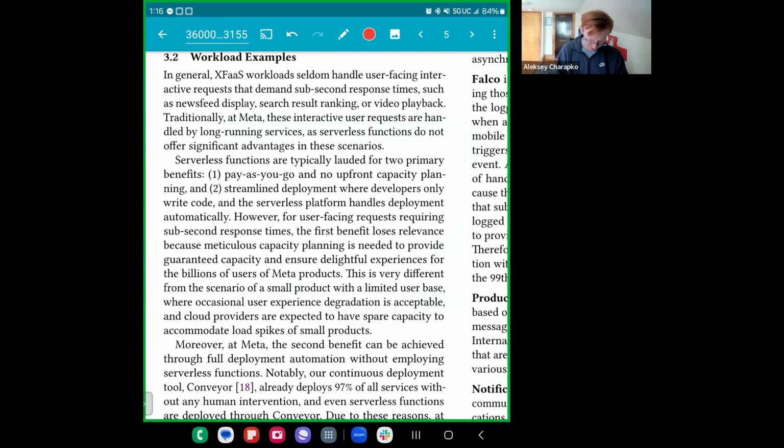They talk about the typical benefits of serverless functions: pay-as-you-go, no upfront capacity planning, and streamlined deployment, where you only write code. And they say that number two is not a problem at Facebook. They have a very sophisticated deployment tool, so even without serverless, that's how the deployment works. The developers write the code and the deployment system takes care of the rest. So number two is not a reason to use the function. And obviously pay-as-you-go is all internal, so they have a different motivation here.